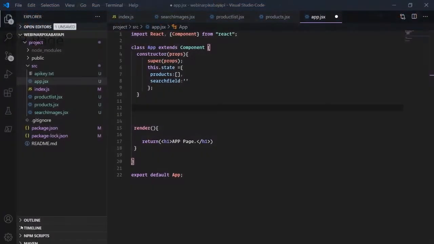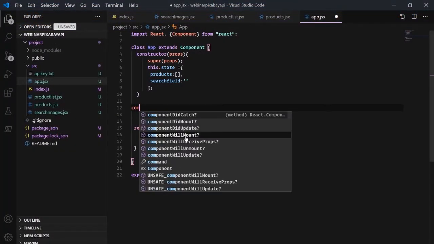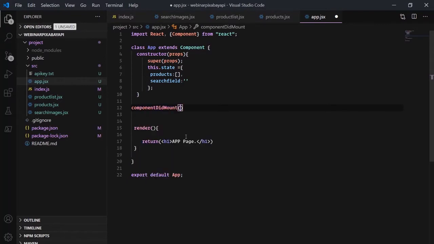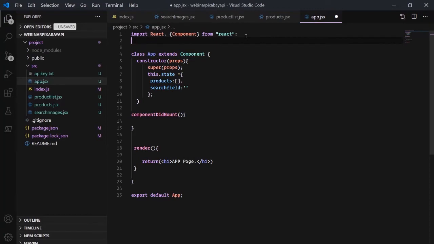So I just move back to the browser, and I'm going to show you the Pixabay API we are going to fetch here. What I can do is move back to Visual Studio Code and create a componentDidMount lifecycle hook. In this componentDidMount lifecycle hook, I want to fetch that API.